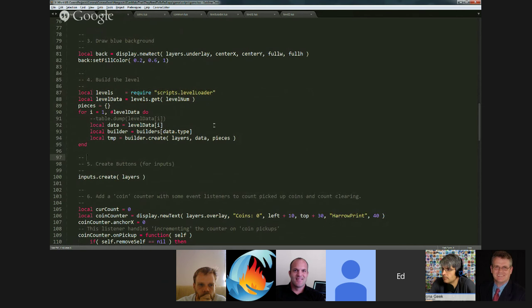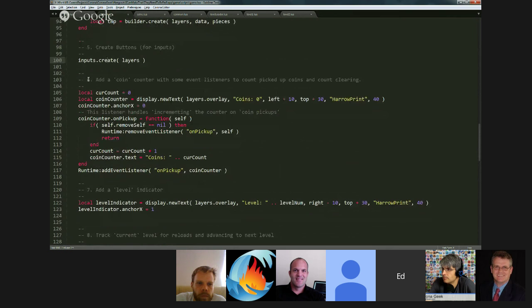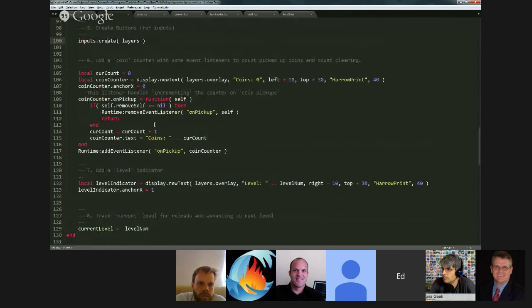Of course, there are many more lines of code that are called because of this, but the basic structure of this is very simple and easy to follow. But moving on, just before we come back, 5, I create the inputs, the buttons, by calling the create function on the inputs module. And then 6, 7, and 8.